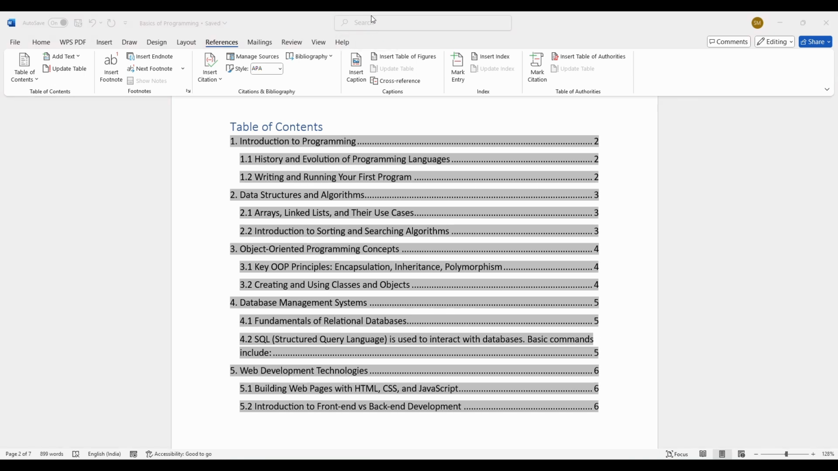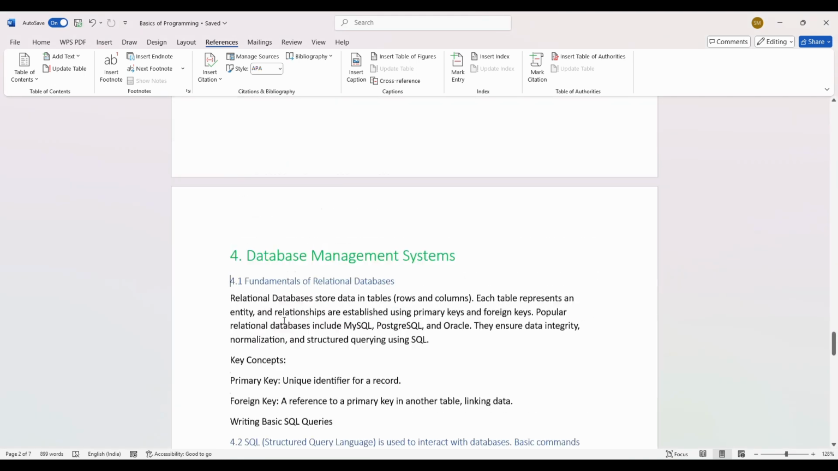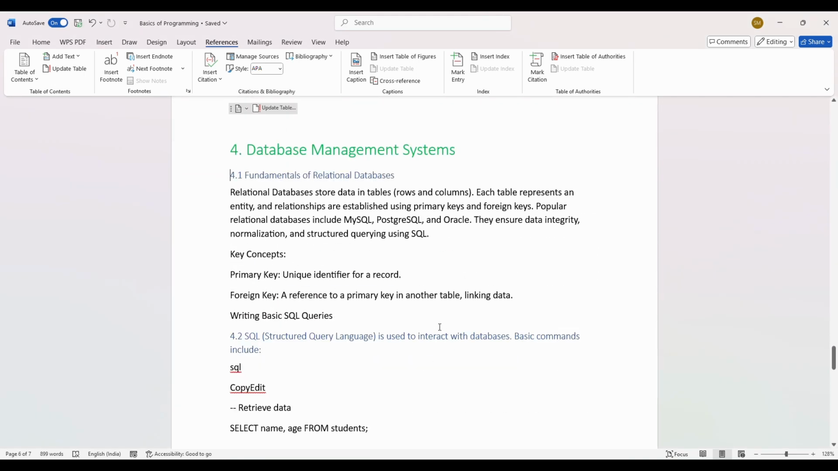You will also notice that one of the advantages of using a table of contents is that, let's say I want to go to this specific topic, fundamentals of relational databases. I will not have to scroll all the way to page number 5. I can just hover over this, and you will notice a cursor comes over here, and I can just click on it, and it takes me exactly to the point of the document where this particular topic is present.